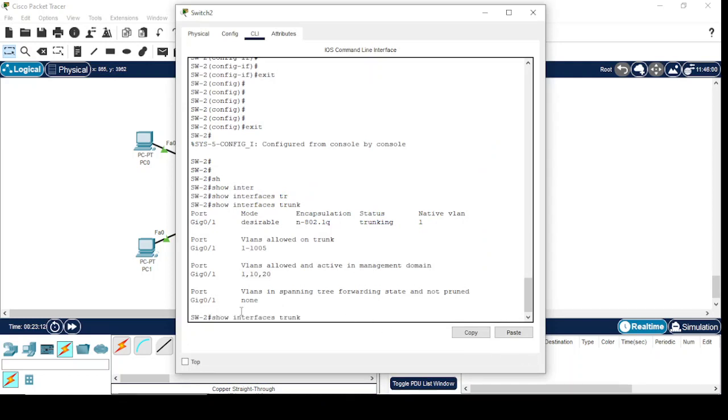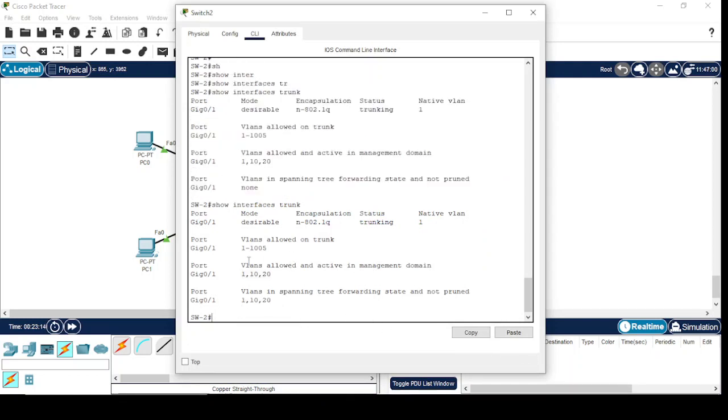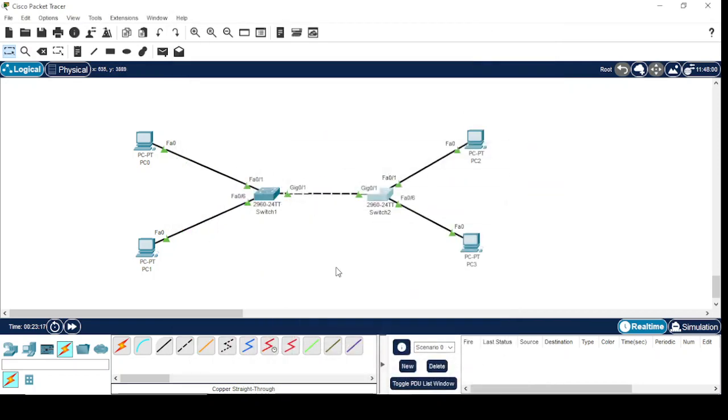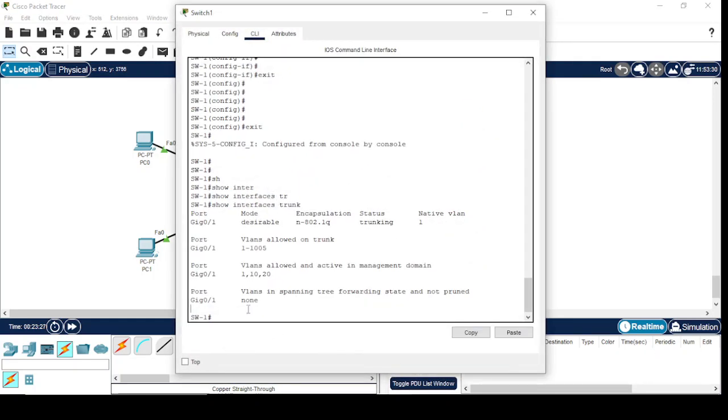Now check the same status, as both the ports are offering each other to create a link or create a trunk link. Now let's configure a trunk mode in which there is no requirement of request and offer from the other end.